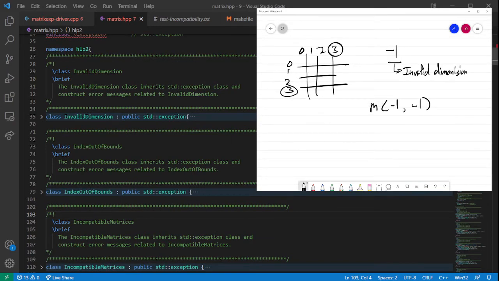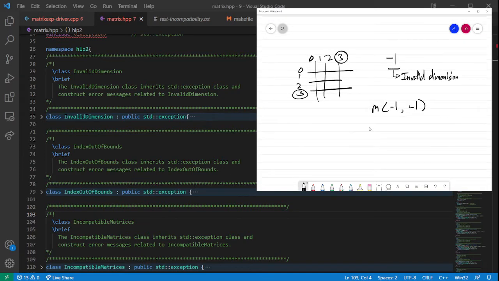And then for index out of bounds, that is where you're trying to access a row or column that is more than what you implemented for. Even though our aim is 3 by 3, if you try to access 4 over here, this is out of bounds.